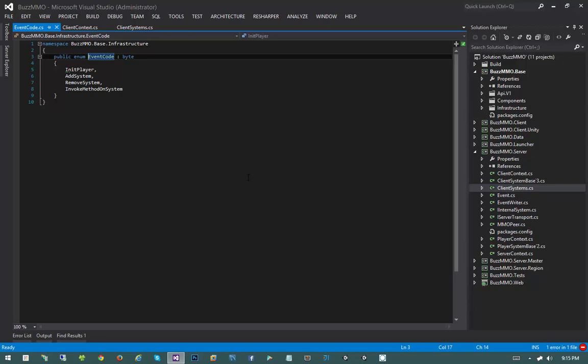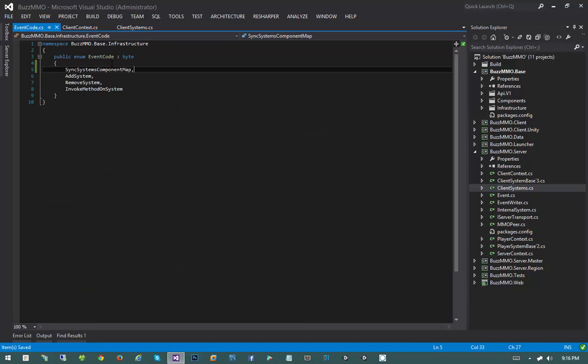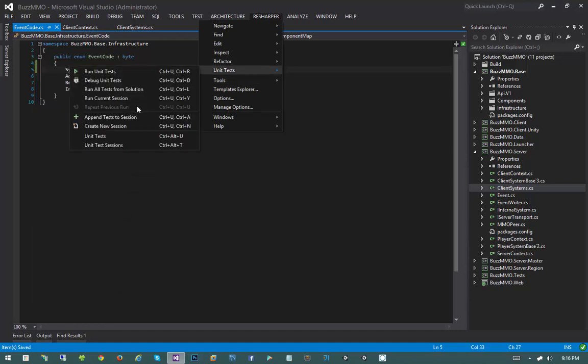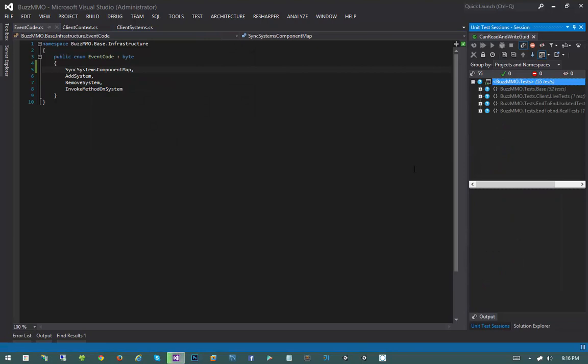Either way, I'm going to remove the initPlayer member from the enumeration, and I'm going to replace it with sync systems component map. That's it. All right, let's go ahead and run all of our tests. Make sure I didn't break anything, which I probably did because I break everything all of the time. And we get success. That's awesome.